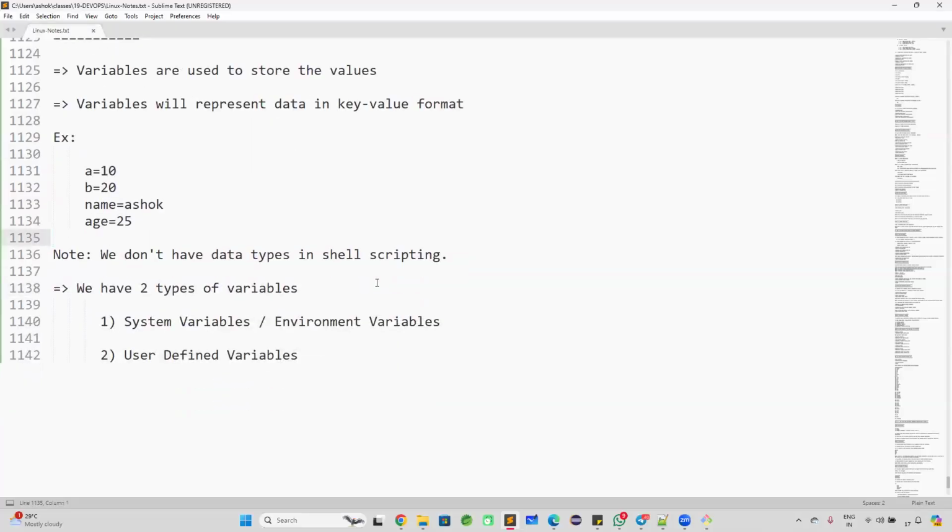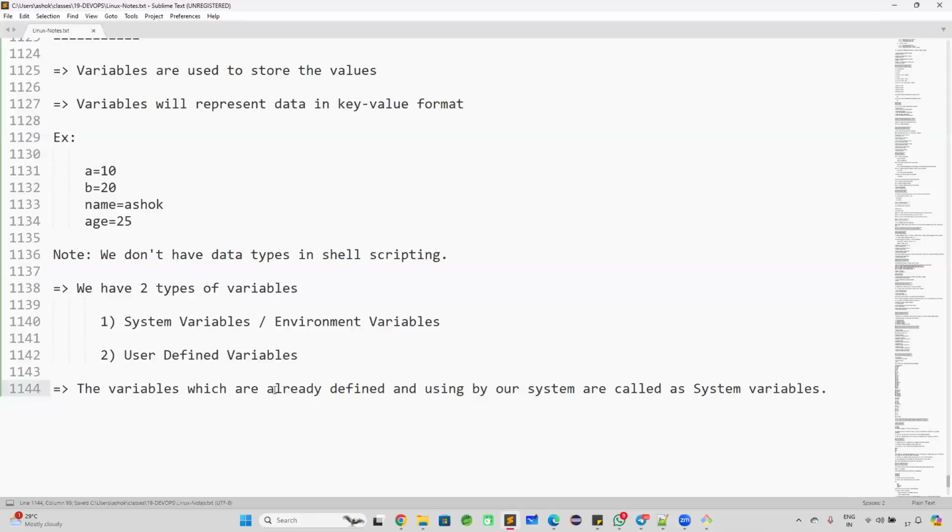There are two types of variables here. One is called system variable, second one is called environment variable. System variables and environment variables are the same. The variables which are already defined and used by our operating system are called system variables.